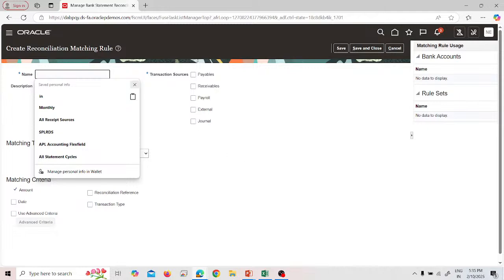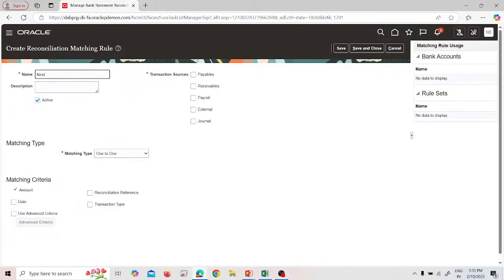So suppose we will give the rules next, reconciliation matching rule. Okay, select what is the transaction source. It will be a payable one. Okay, we can select one or we can select many. Whatever we want to select, we can select it. So right now we have created one.